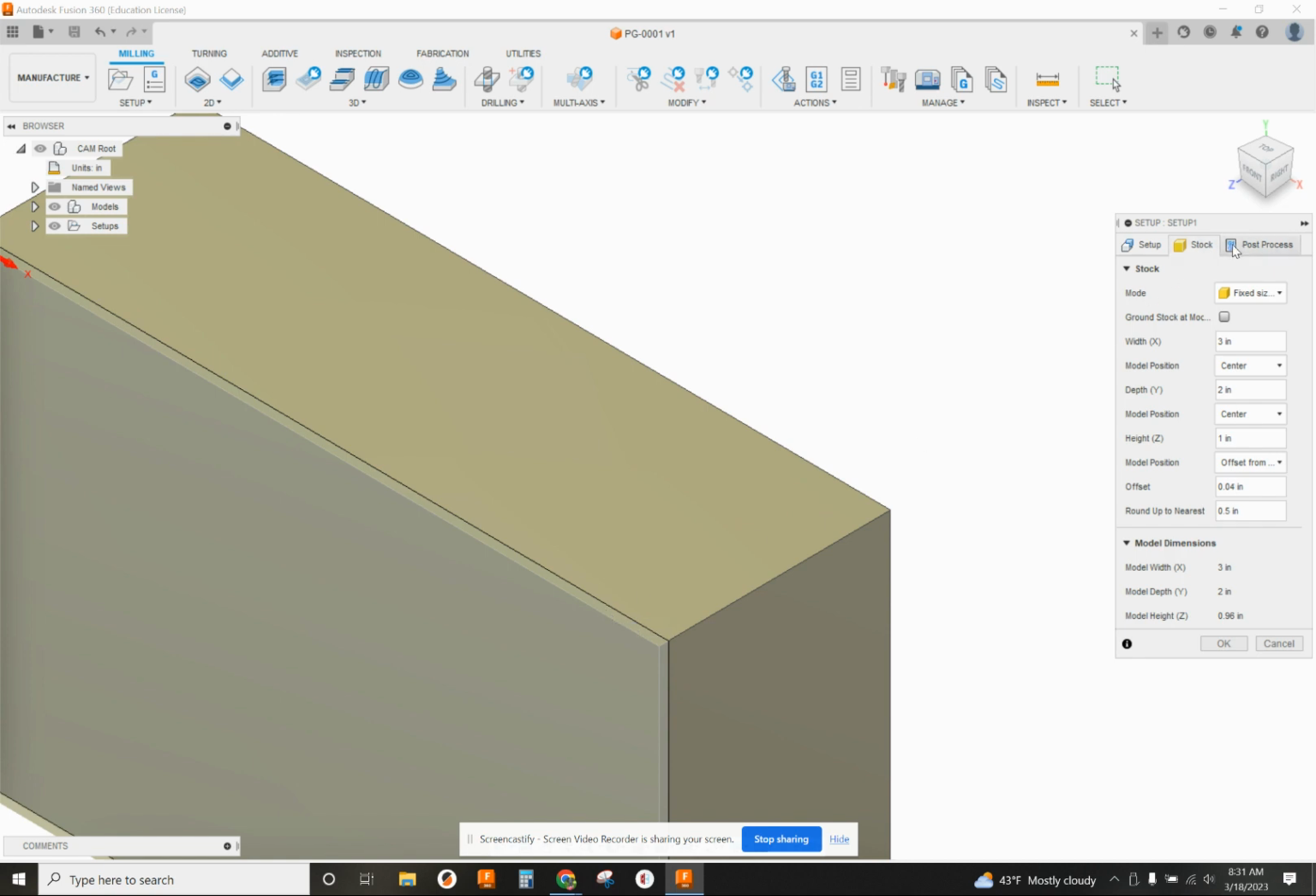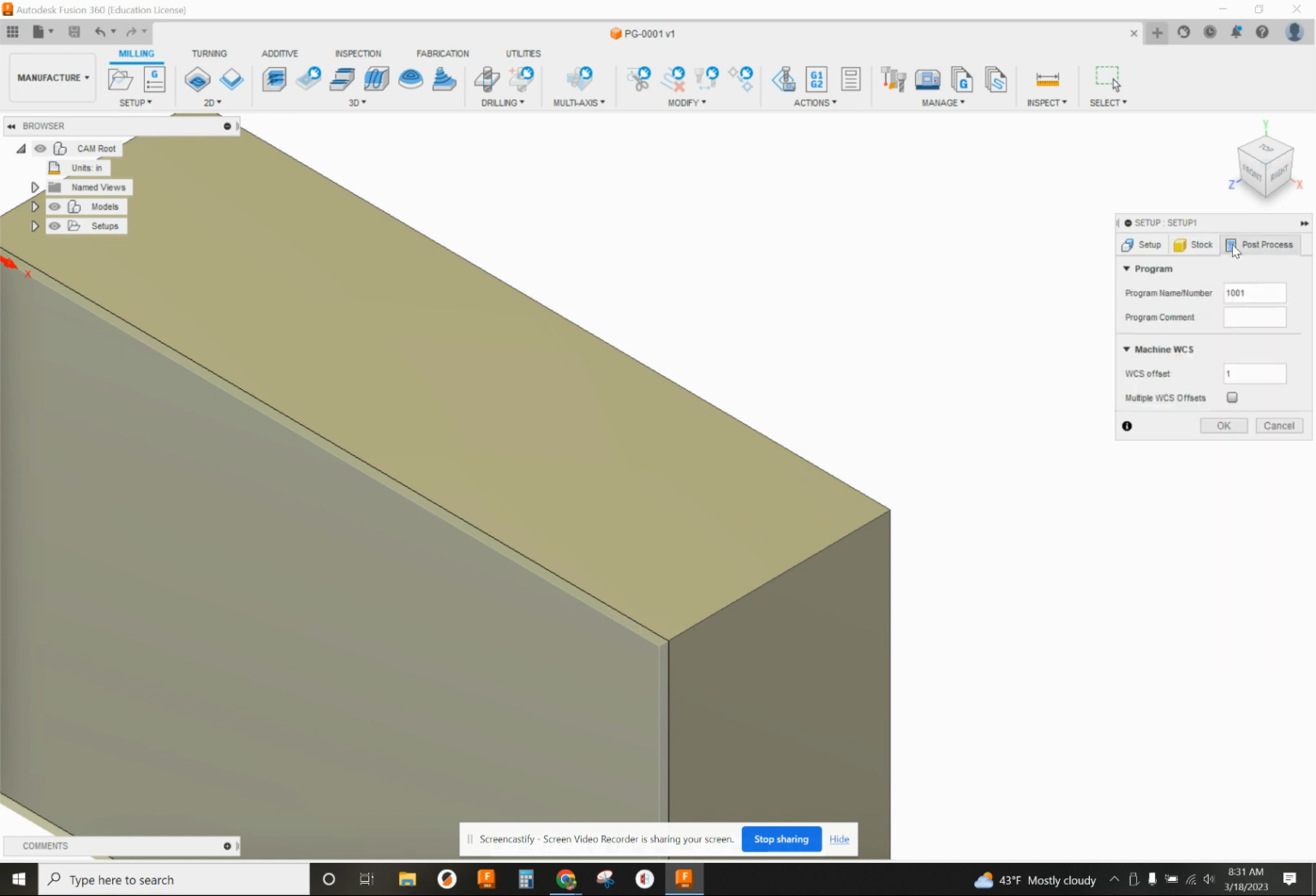Okay, the last step in doing our setup is the post-process tab, which is information for when we create the NC code. Here we can give it a program number up to 5 digits. We don't put the letter O on here yet. We'll do that later. So I'll just give it any number.